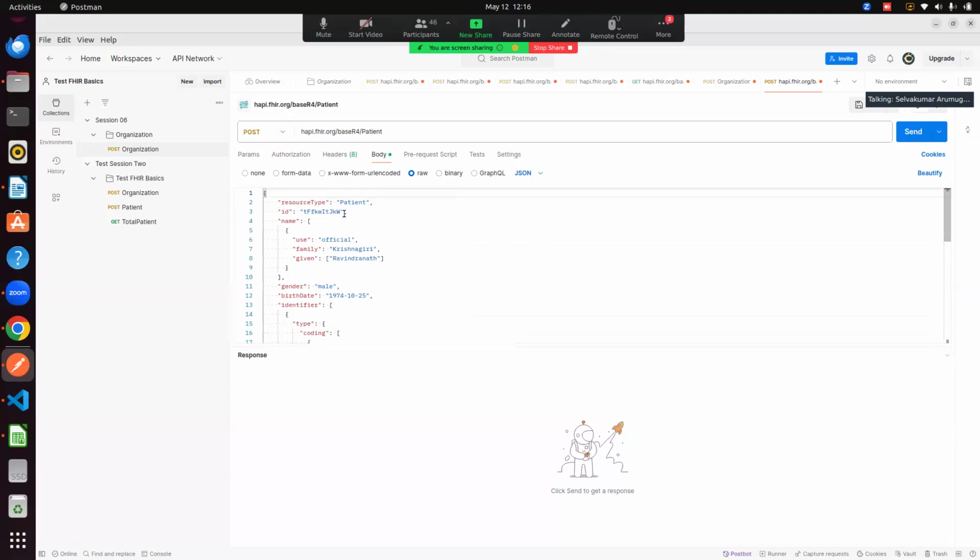Even if we leave it, it's not considered. But it's good practice to remove that. I know it's not considered, but it's not good practice to leave that ID in a request. That's right. Doing the right things.